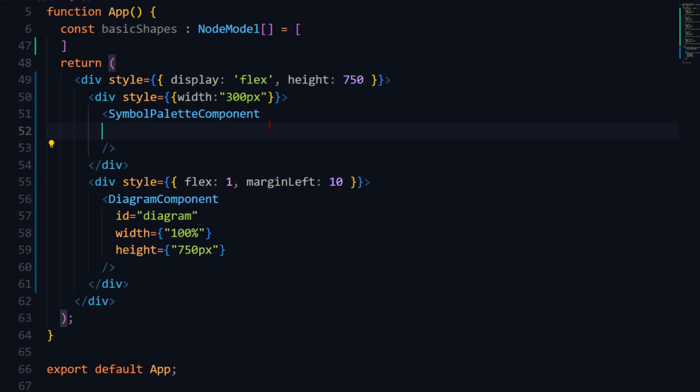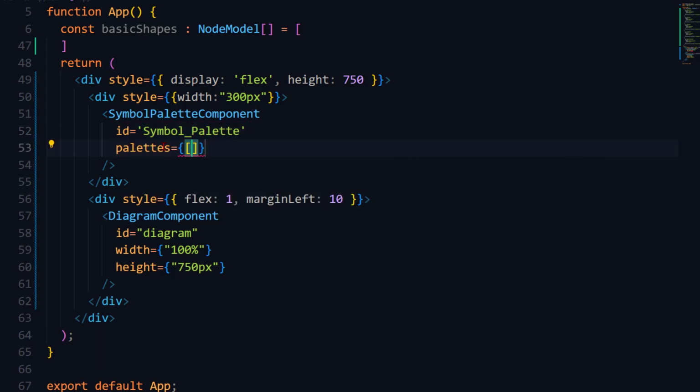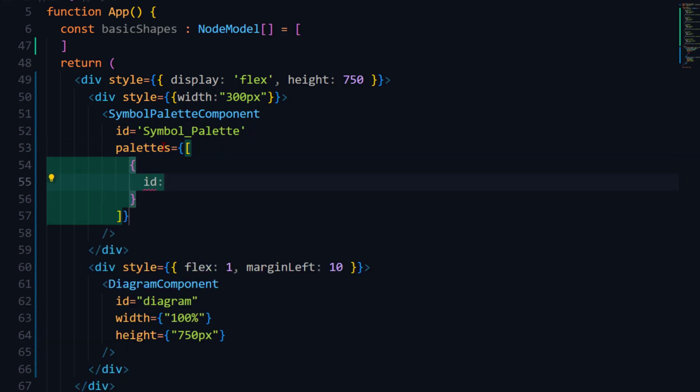In the symbol palette tag, I set the ID symbol palette. Then I add the palettes property and set an array. Within it, I add an object with ID and title.